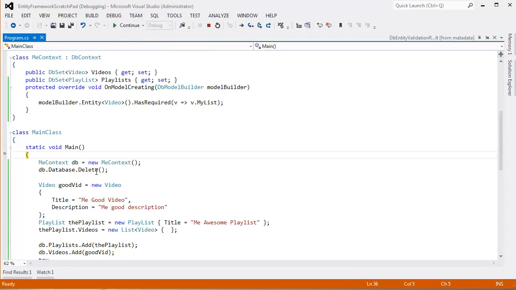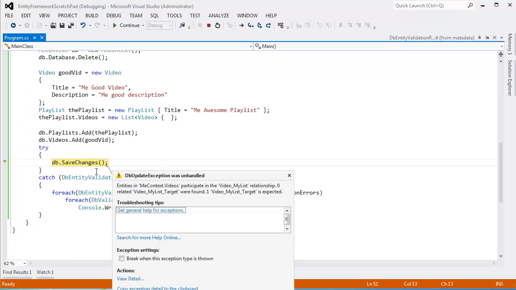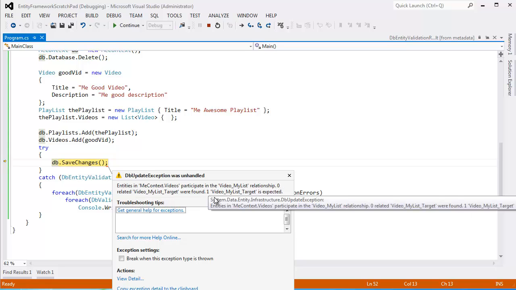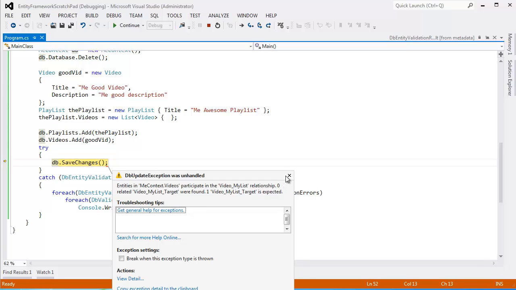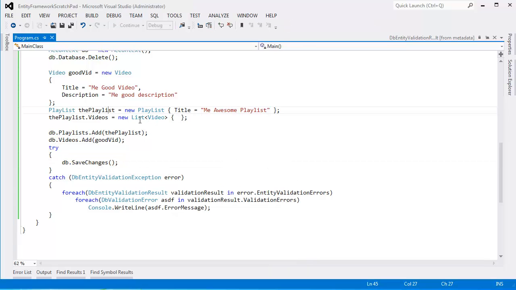Let's F10 on this. Let's see if we can figure out what's going on here. F10, add the playlist, add a video, try to save the changes. We get an entirely different type of exception than I did with the Required attribute. DbUpdateException. Entities in Videos participate in the MyList relationship. Zero related were found. One video target. It's complaining because I didn't put the video in the playlist.